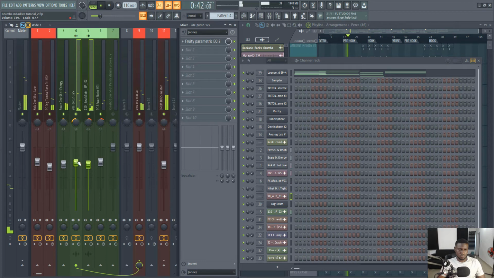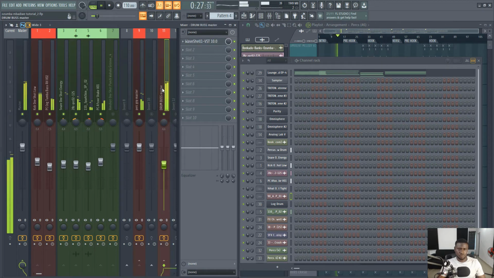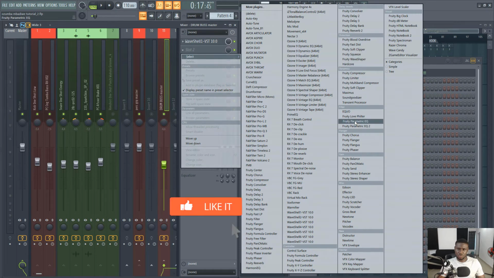Then I think my shakers are way too far panned apart, so I'm going to reduce the stereo width a little. Alright, I think the drums sound good, although a little bit more can be done. Let's see the EQ.